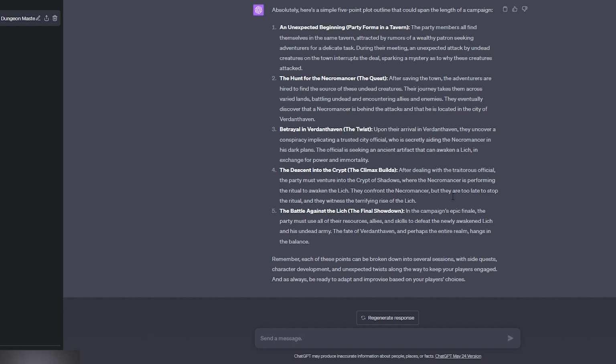This is the climax. They have to go in there to stop and confront the necromancer, and then they witness the terrifying rise of the Lich at the end. And now you have your big battle against the Lich. This is just 5 plot points that I did. I can have it go even deeper.